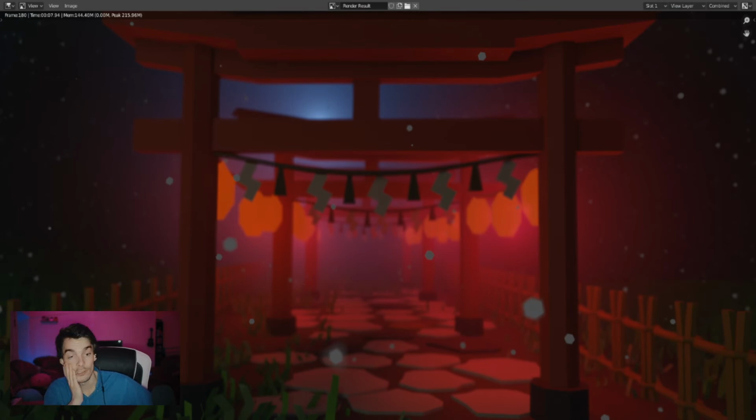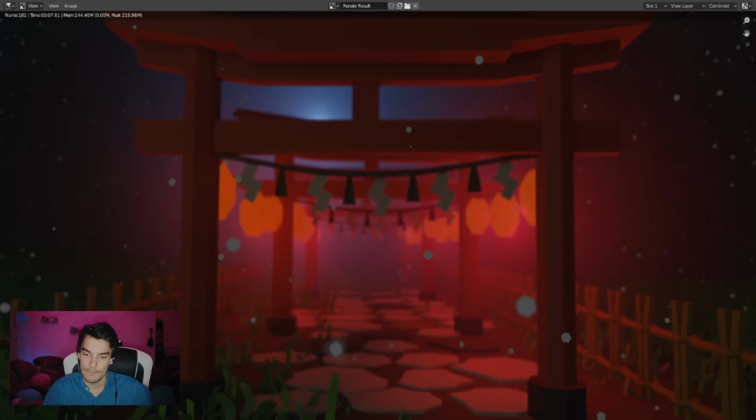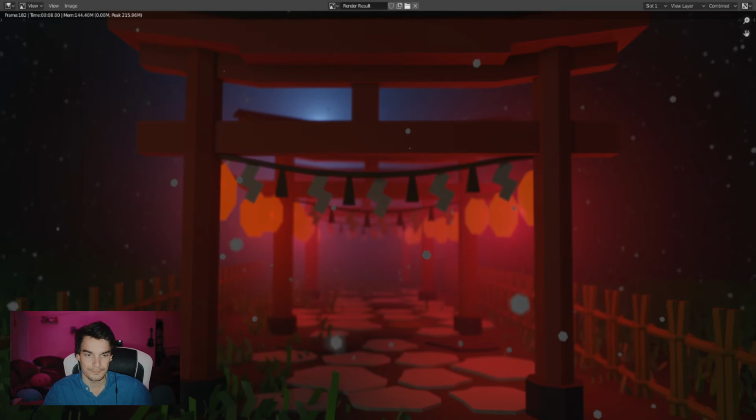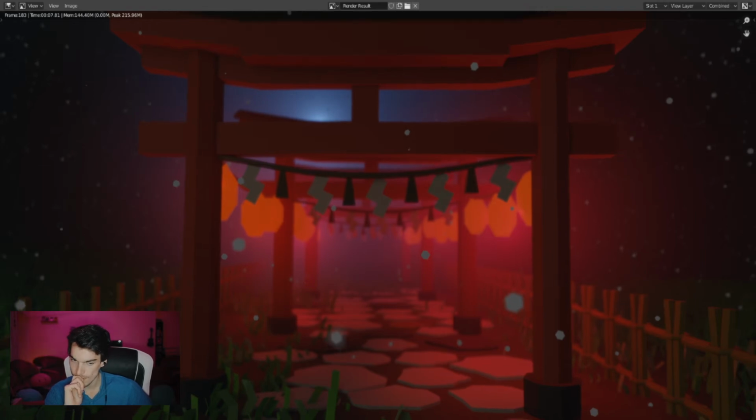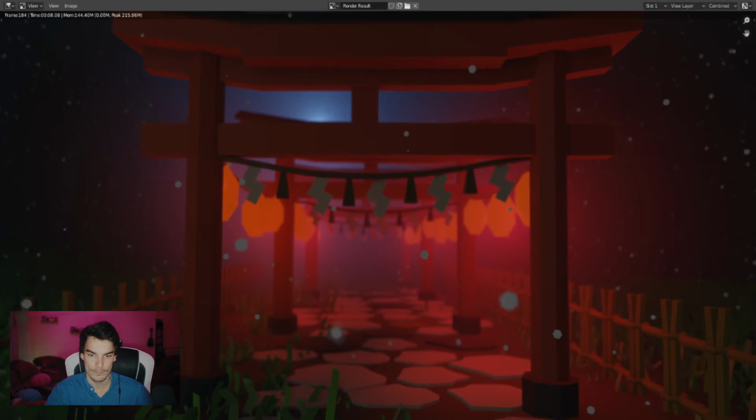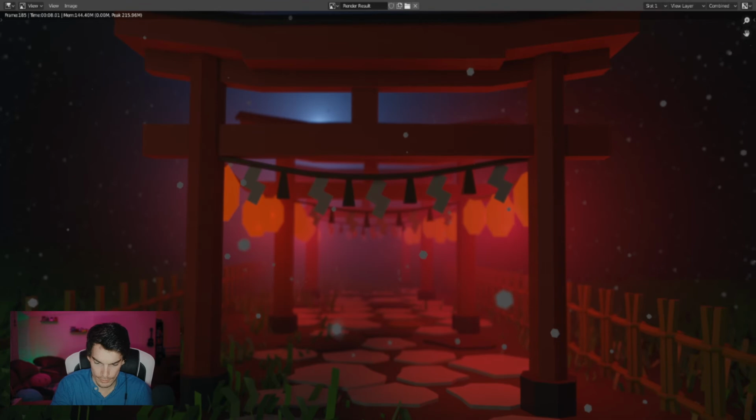Just gotta wait for this sucker. How long left now? Ooh, not long. 19 frames left. Come on. You can do it. You can do it. Believe in yourself.